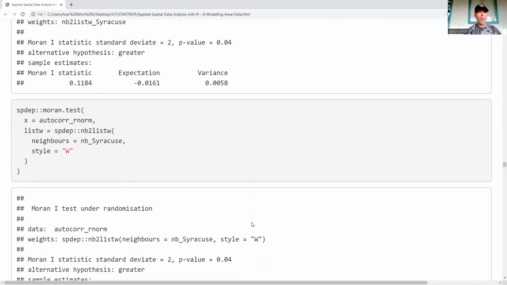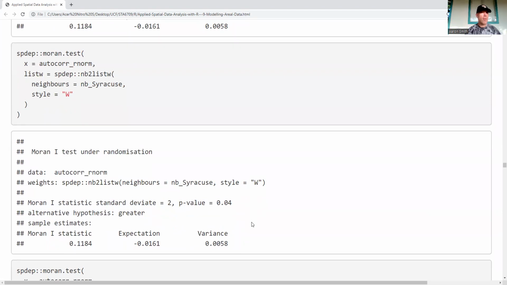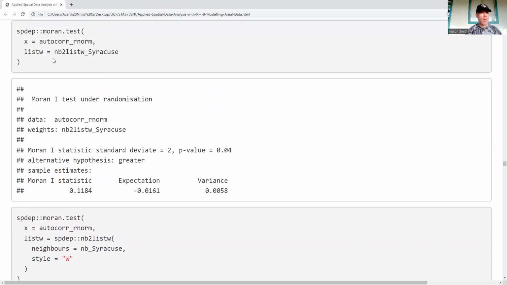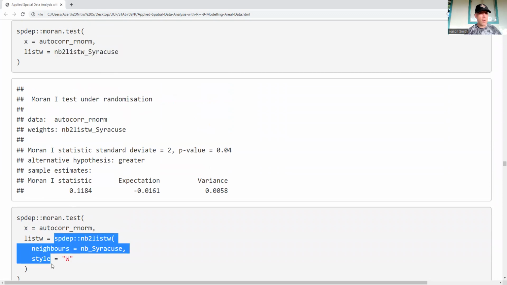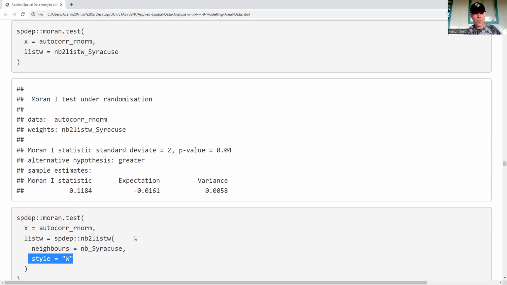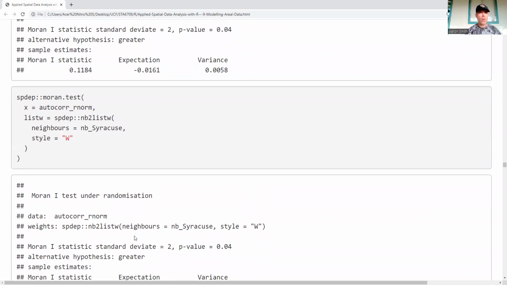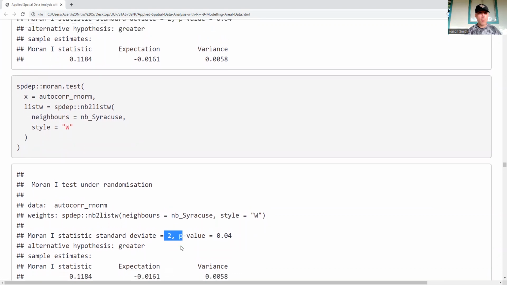And so now here I'm running the same tests, but this time, let's show the difference. Here is my list W. Now this list W, I'm taking the NB weights, I'm taking the neighbors for Syracuse, and I'm doing row standardization of the weights. Let's see what happens. Well, you notice that I get the same p-value, the same standard deviate, and I get the same values for that.